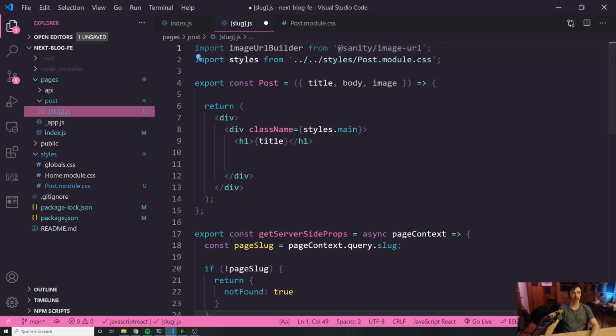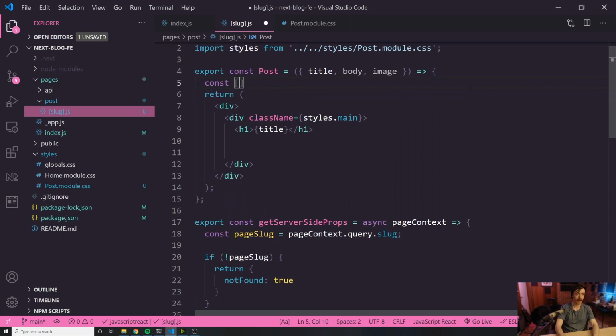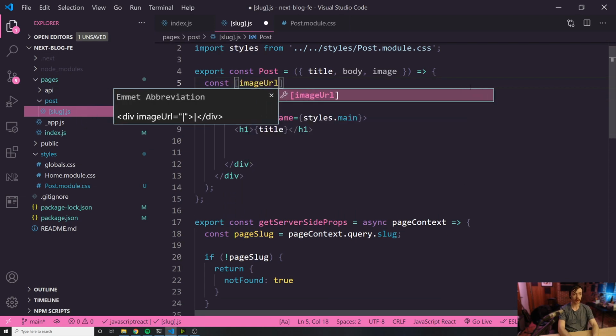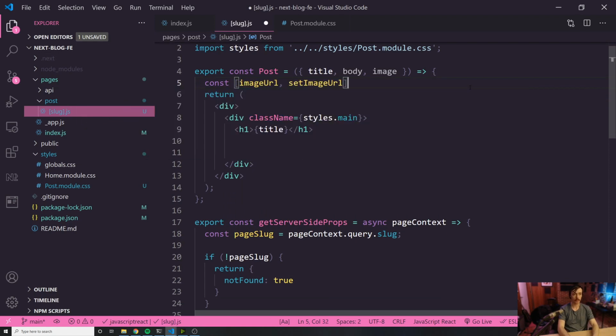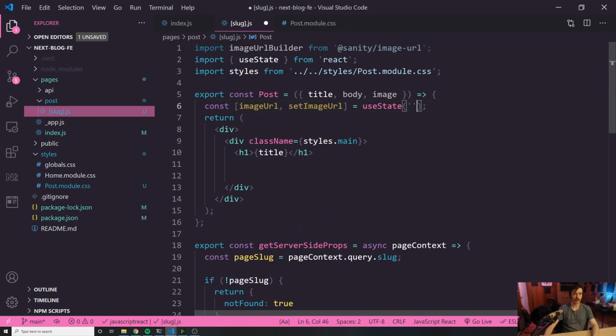And once you've done that, we're going to actually create some state in our component. So const, I'm going to create some state called image URL and set image URL and set it equal to use state. And I'm going to initialize this as an empty string. Now make sure that use state is imported from React.